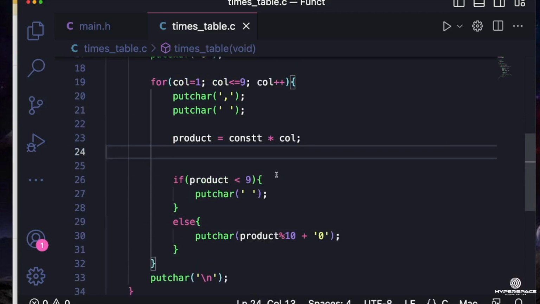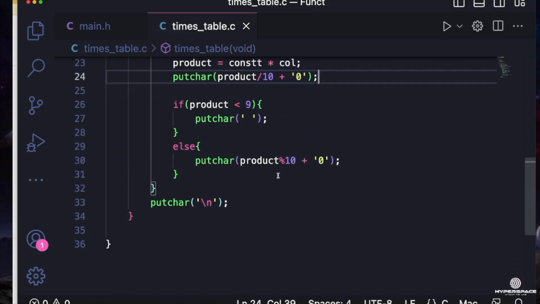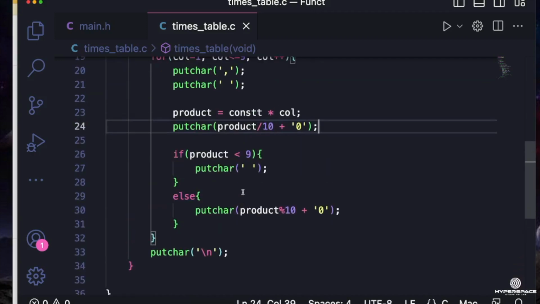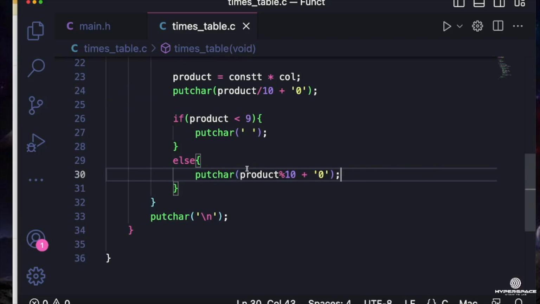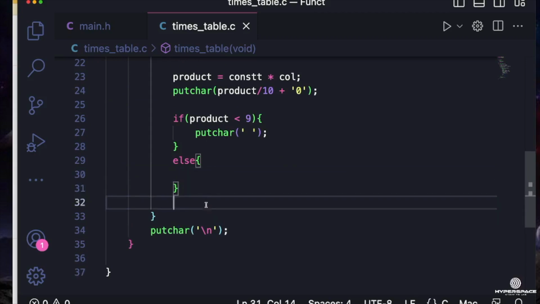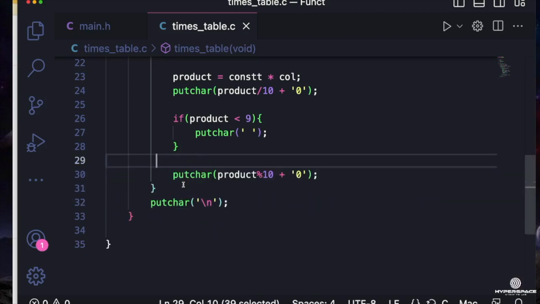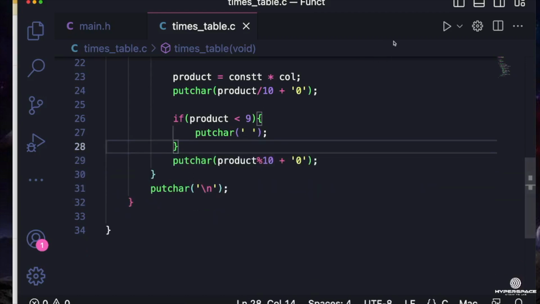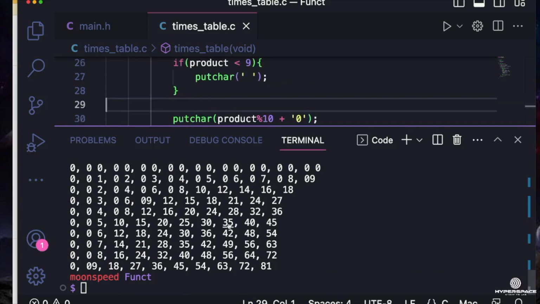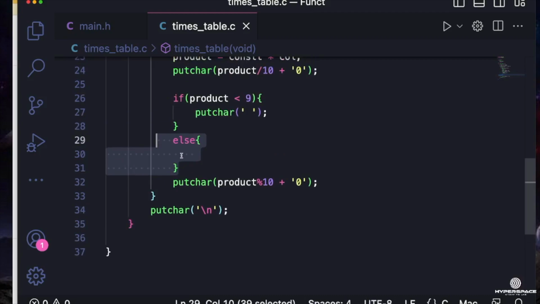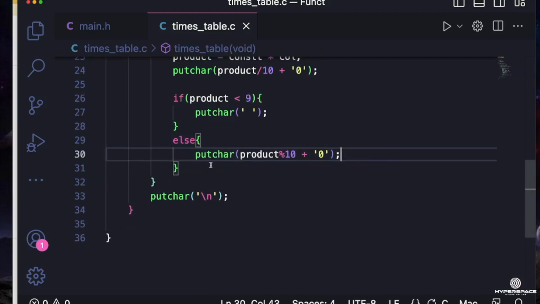Okay, so now I bring it back. That's for the first digit. If our product is less than 9, then I believe, because the issue is coming from the single digits, it's definitely coming from here. We need to position this somewhere, either out of this and ignore this else. Let me try this and see if it works. No, it doesn't work. So let me bring it back, and then let's try and figure out what the problem is.